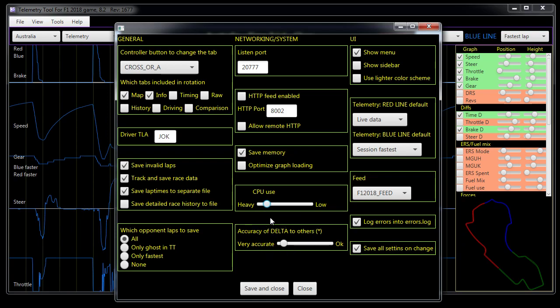And then the next one is the accuracy of the delta to others. If you put it on the very accurate setting, it takes quite a lot of memory, and of course on the opposite side it takes much less memory when you're using the lower accuracy.